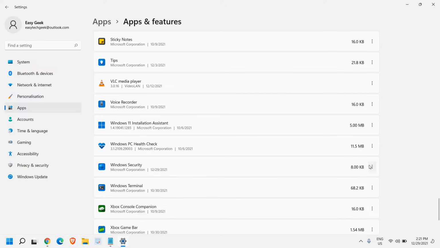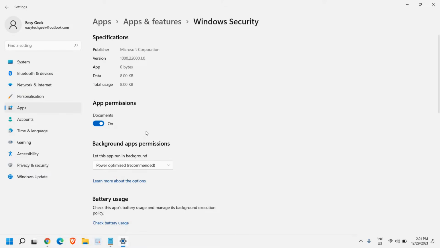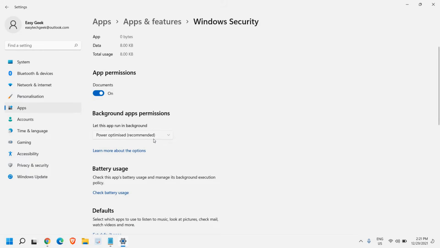Now at the right hand side, we have these 3 dots and we need to click on that and then go to advanced options. Here, make sure app permission is turned on, and background app permission should be recommended. You can make it always or you can select power optimized. Please make sure it is not selected never.